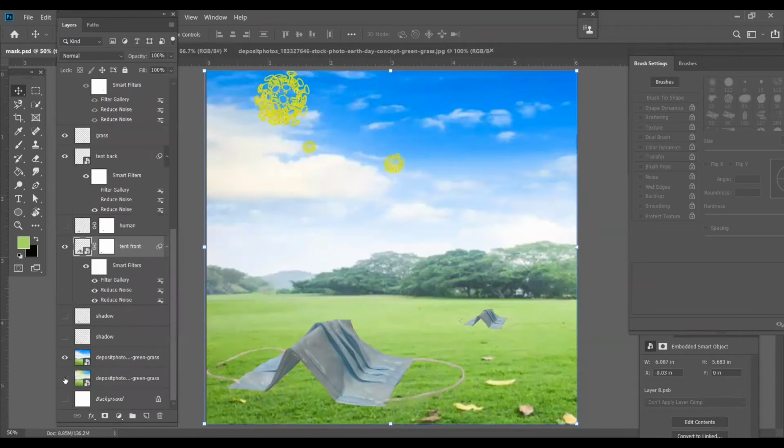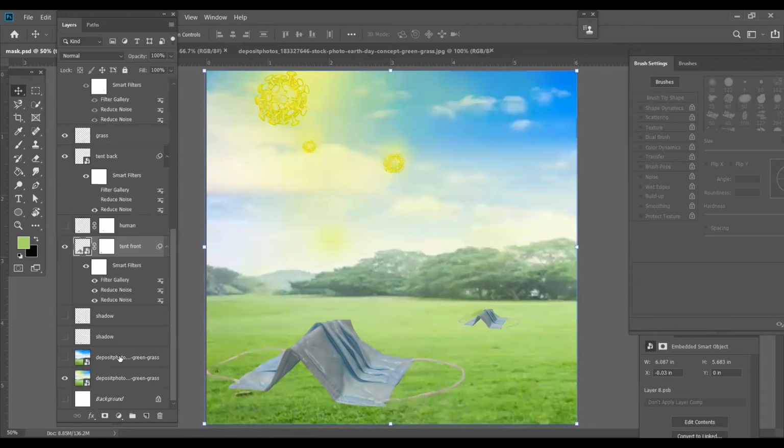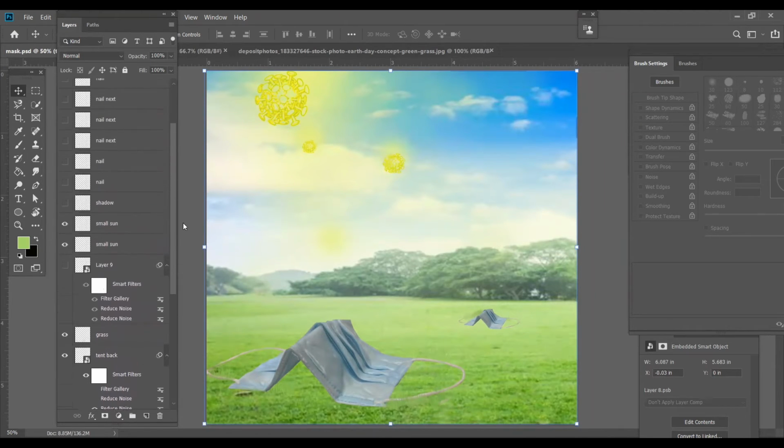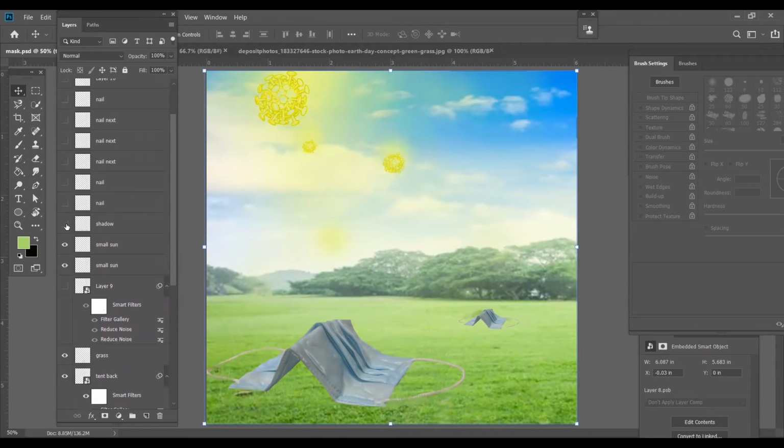Then, with the same brush tool, I added the glowing effect on the composition. So this is how it looked. After doing this, I decided to add shadow so that my tents will look more realistic and placed on the ground. So I added the shadow.